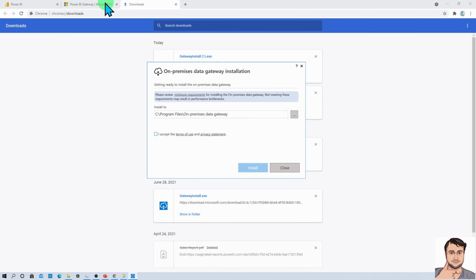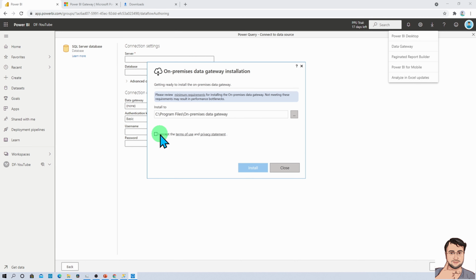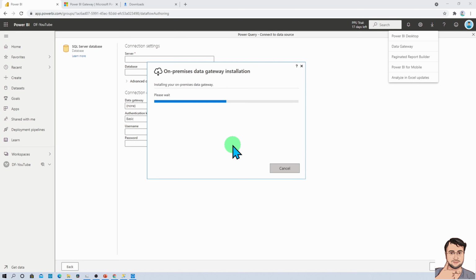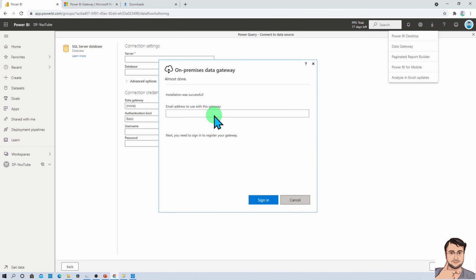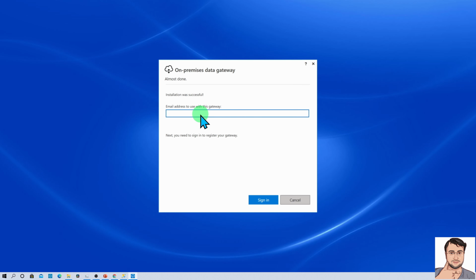I'm just opening that and installing it. The gateway installation pop-up will appear for you over here. Just accept the terms and conditions and click on install. So it has started the gateway installation process for you. The gateway installation has been done. Now we need to provide our Power BI service email address. So let's provide the same email address and click on sign in.